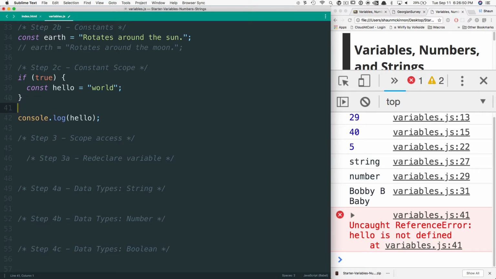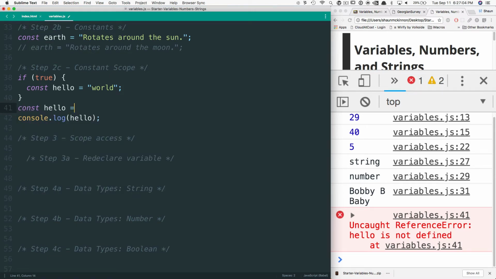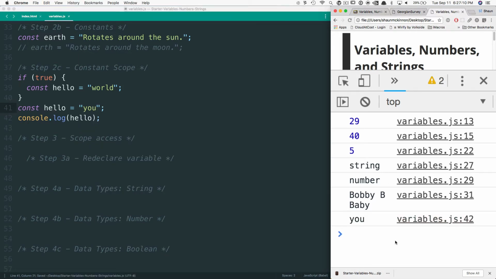Incidentally, like I said, you can't define let twice. You can't define const twice within the same scope, but you can define it in a different scope. That's totally legal. It's only if you move this into here that it will blow up, because you're trying to redefine the variable, and you're not allowed.